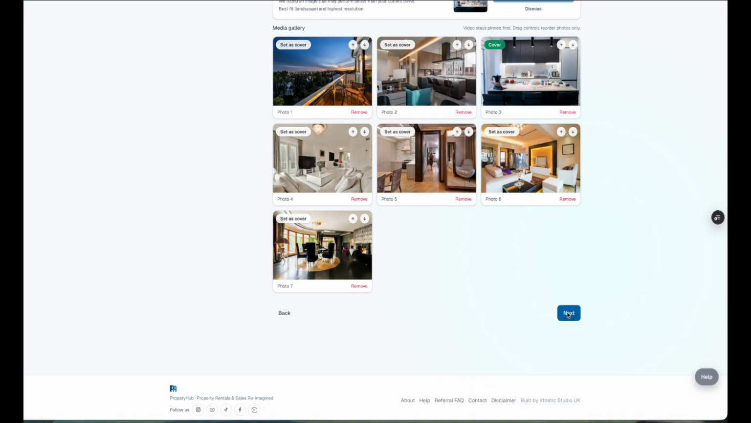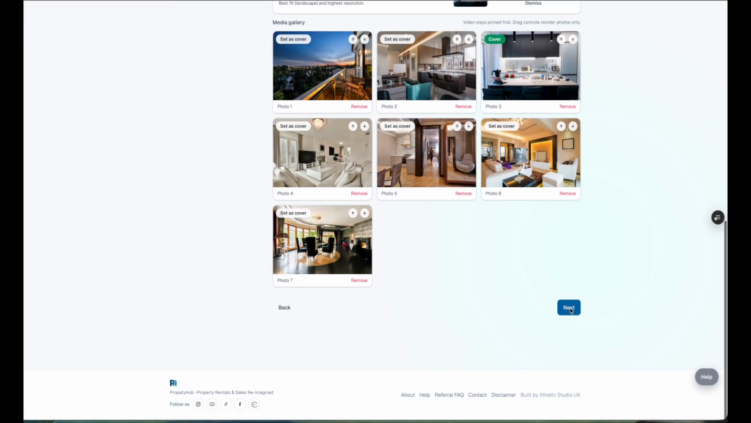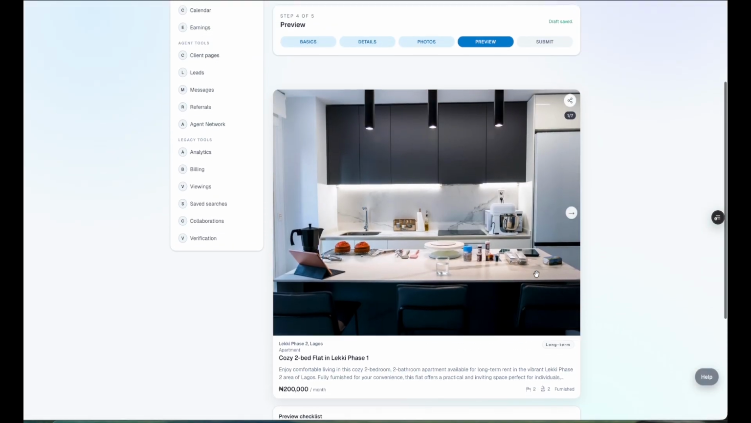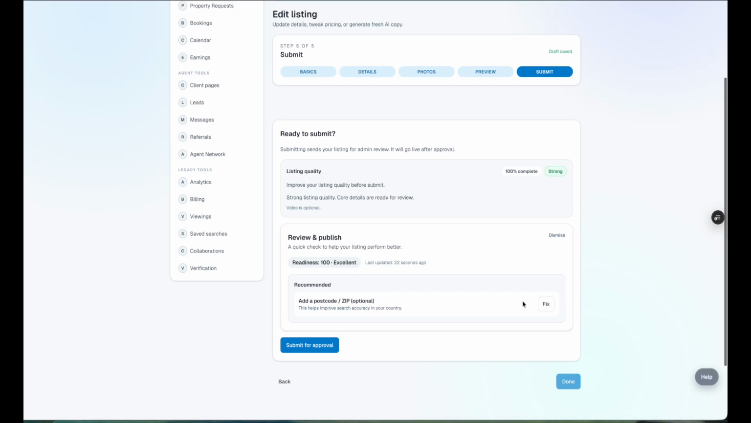Step 5. Submit. The final step is submit. At the top you'll see a listing quality summary with suggested quick fixes, perhaps adding 5 or more photos, improving your location details, or choosing a better cover image. There's also a Before You Publish box that highlights remaining tasks like adding a postcode or more amenities. If you're ready to publish, click Submit for approval.